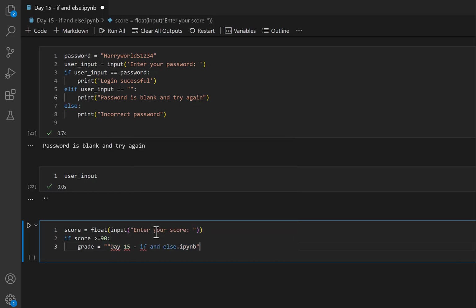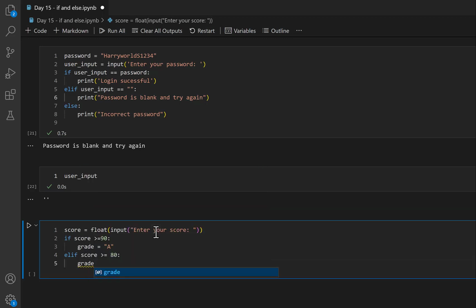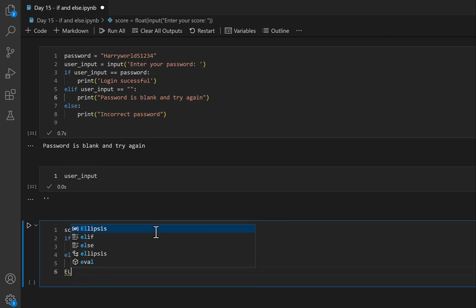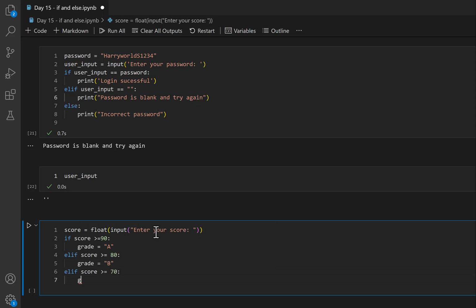Oops, sorry, why is this wrong? Yeah, so elif score is greater than or equal to 80, then the grade will be B. Okay, so elif, oops, sorry again, elif score is greater than or equal to 70, and grade equal to C.